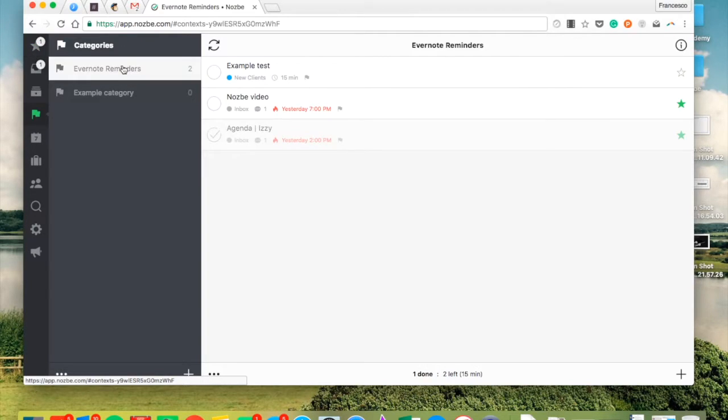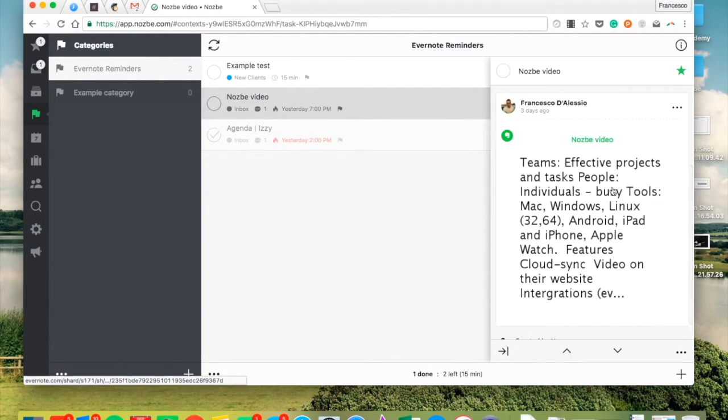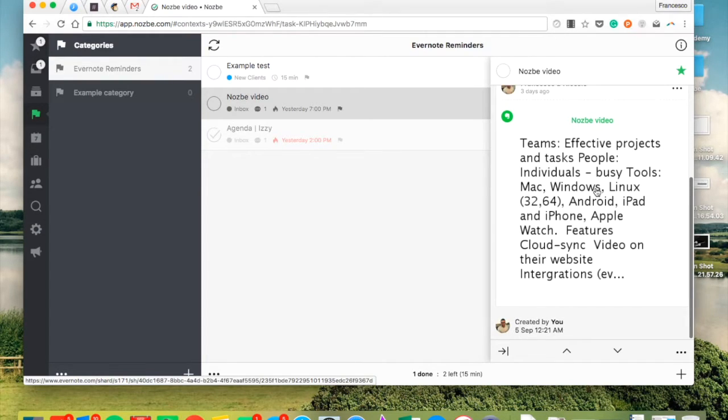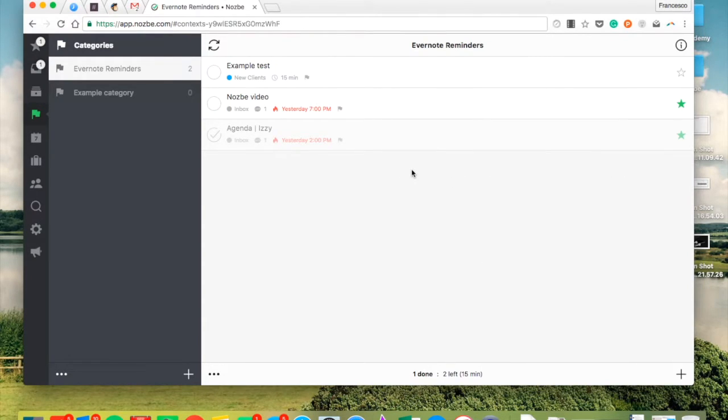So as you can see, I've created an Evernote reminders category, and this was simply created by connecting the Evernote service over to Nozbe. Once I created this, it was quite interesting. As soon as I created a reminder on Evernote and set a date there, it essentially brought this into my Nozbe area, which was quite nice because I could actually have access directly to the note that I wanted with all of the information, essentially creating a task out of it.